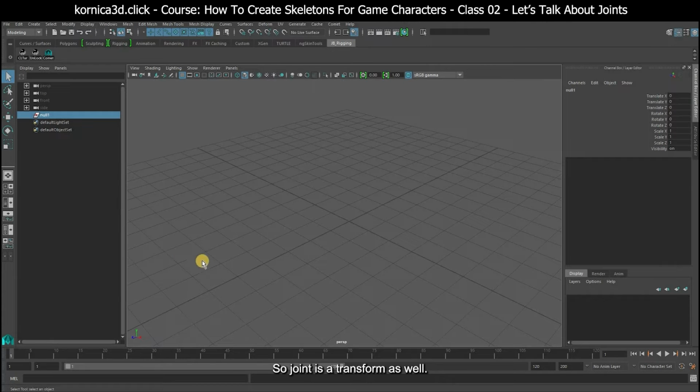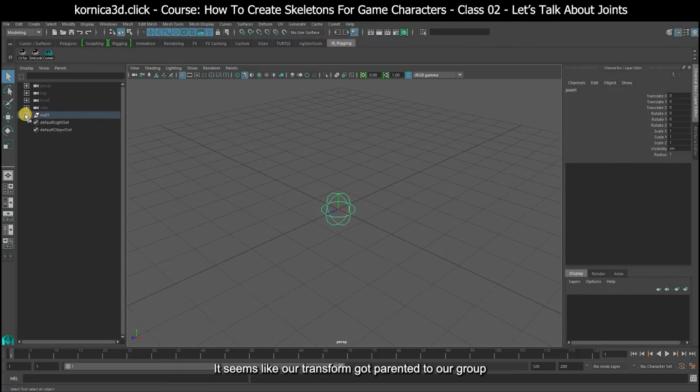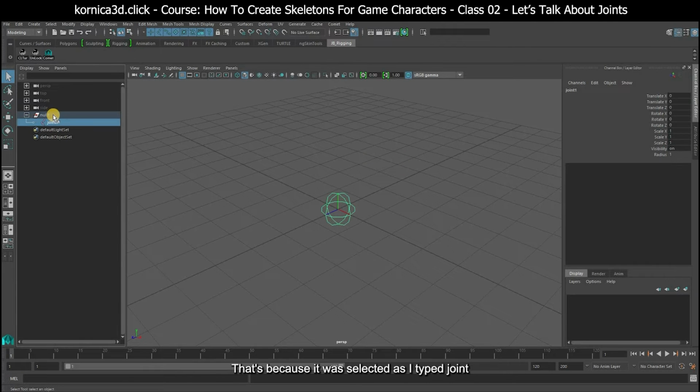So a joint is a transform as well. To make a joint, just type in joint in the MEL tab down here. A joint also has translations, rotations, and scale in the channel box. So clearly it's a transform. It seems like our transform got parented to our group. That's because it was selected as I typed joint.